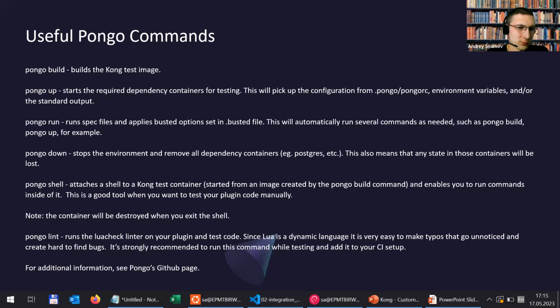Then Pongo down is the vice versa. It stops the environment and removes all dependency containers. And Pongo shell will start a Kong test container that you can check your custom plugin logic against. And Pongo lint, also mentioned here, is the command that allows you to check the Lua language for spelling, for unused variables, and so on.